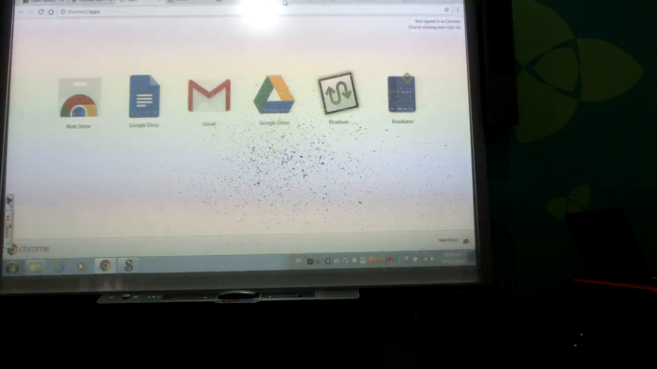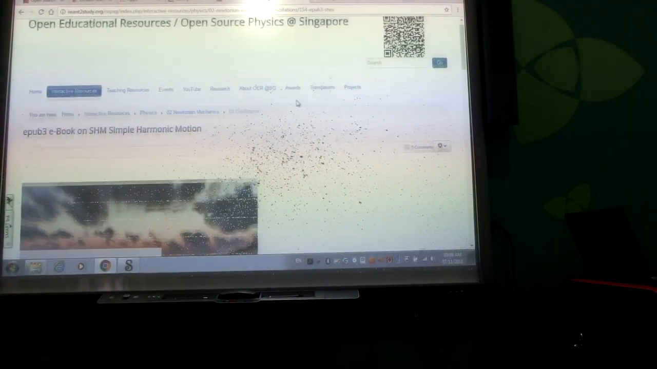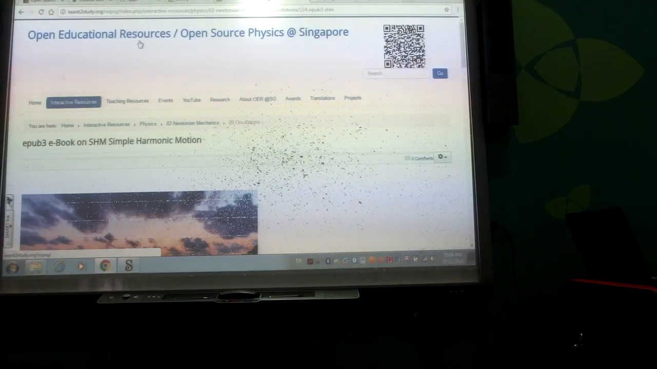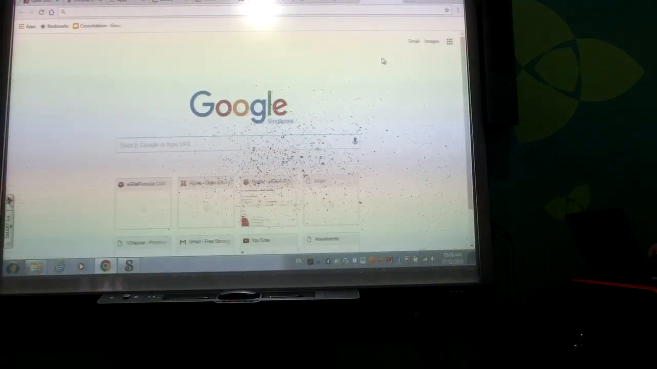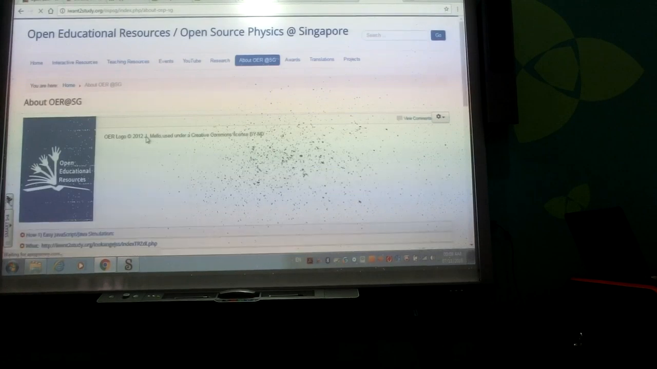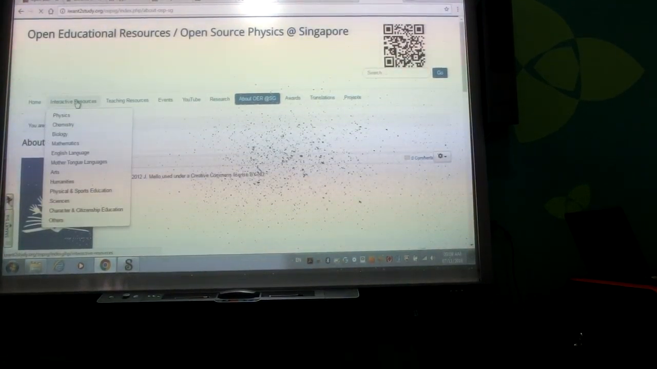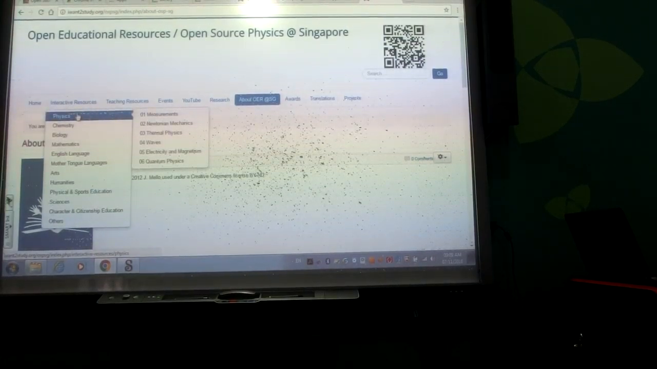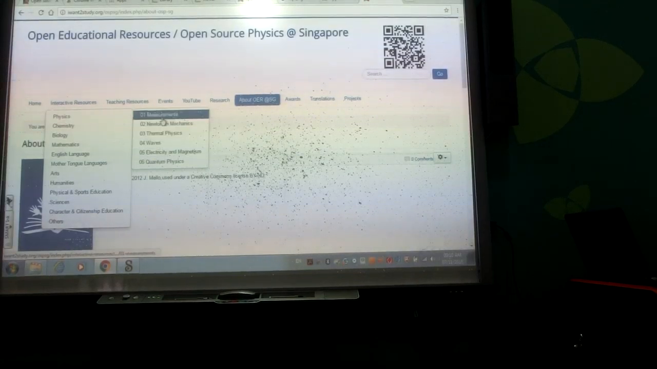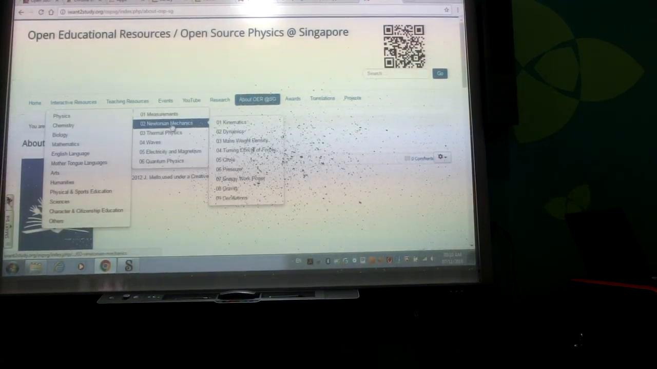Now you can go to a website. So again, how do you get to this website? You type OSP@SG again, and you will find that there is something here. The second and the third will do. So let's say you look at the second one. Within this website, you go to interactive resources. You can see that we're trying to cover as many subjects as we can, meaningfully. But because most of us are physics teachers, I think physics will be the main topic of conversation. So physics, Newtonian mechanics, and you go to oscillations. Click on this.